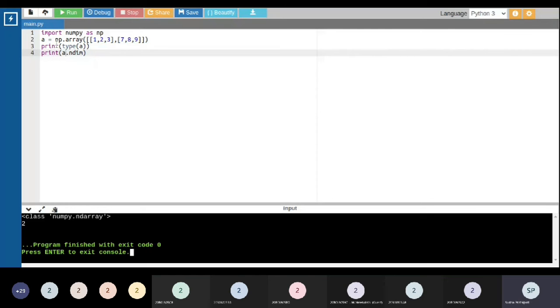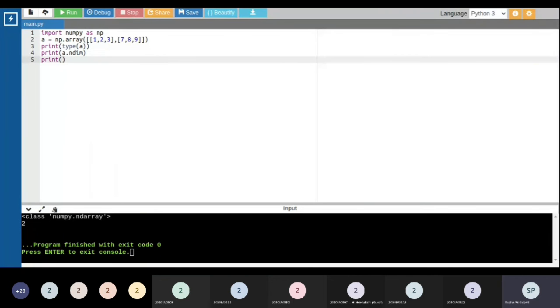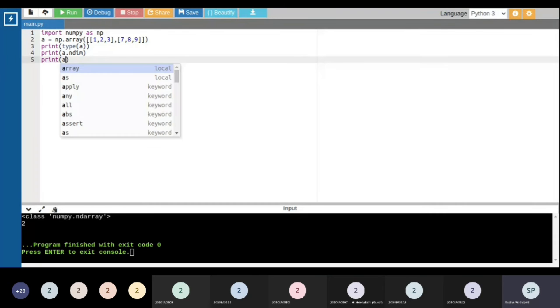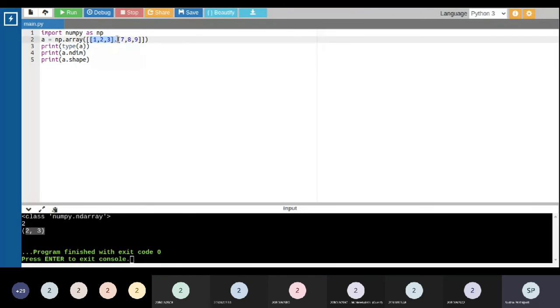In a similar way, I can also use the shape attribute to find out the shape of this particular array. So I'm saying arr.shape. Let me run this and show you. You can see that it is giving me the rows and columns. There are 2 rows, as I already told you: this is the first row and this is the second row. And how many elements are there in individual rows? 3 elements. So 2 rows with 3 columns. That's what you will be getting in shape.